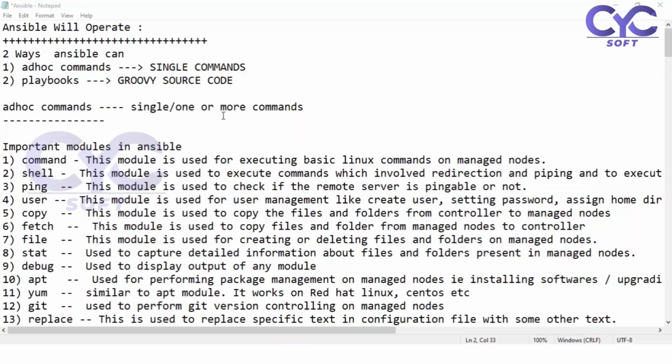Playbooks come into the picture once we have already installed Python in Ansible, so that we can execute the Groovy codes as per the scenarios. Now we'll discuss a very important topic in Ansible configuration, that is, ad hoc commands. In ad hoc commands, we are working with one or more commands.